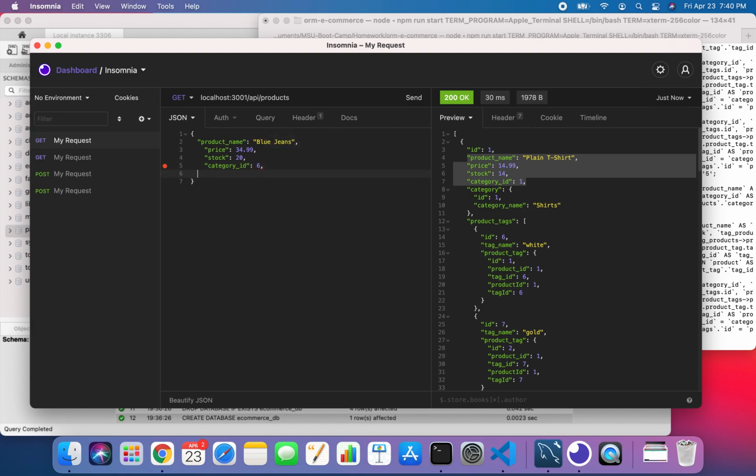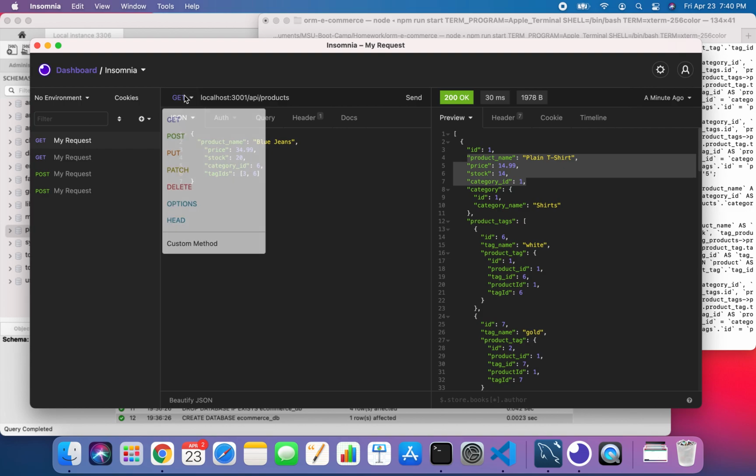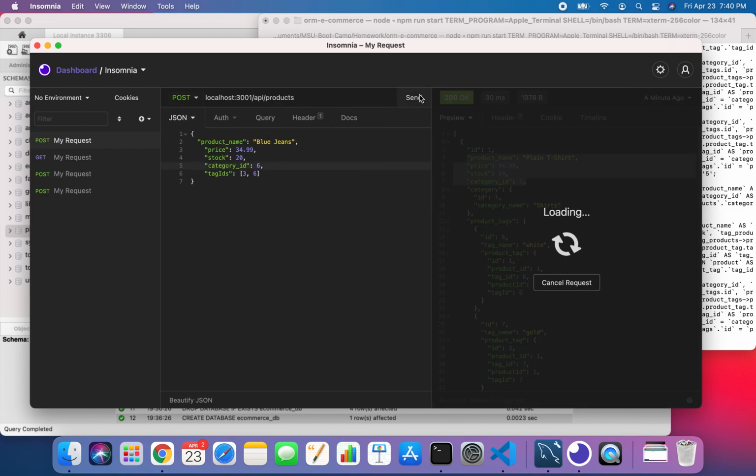And then we need one more thing, which is tag IDs. And this is an array because it can have more than one. And so we'll say 3 and 6. Those are going to be our tag IDs. Make sure we're in a post. So this is how we create a new product. We'll say send.